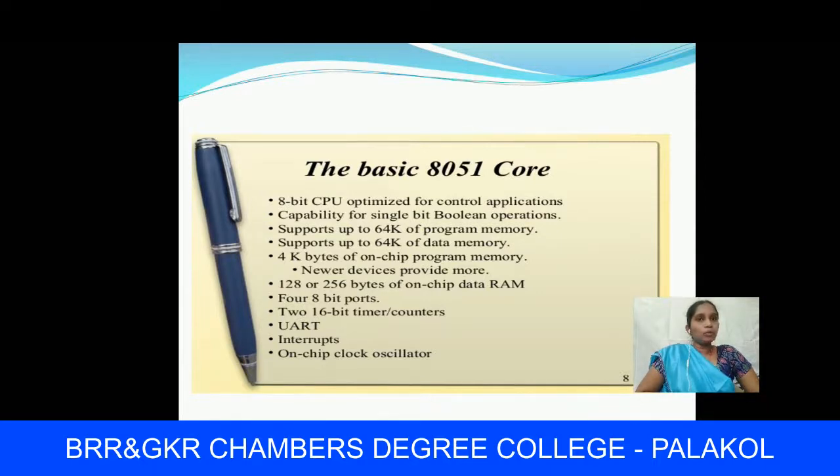And next, 4 kilobytes of on-chip program memory. So here there are two types of memories. That means the 8051 microcontroller has a program memory as well as a data memory. In the program memory it will support up to 64 kilobytes of program memory and 4 kilobytes of on-chip program memory. A new device provides more.